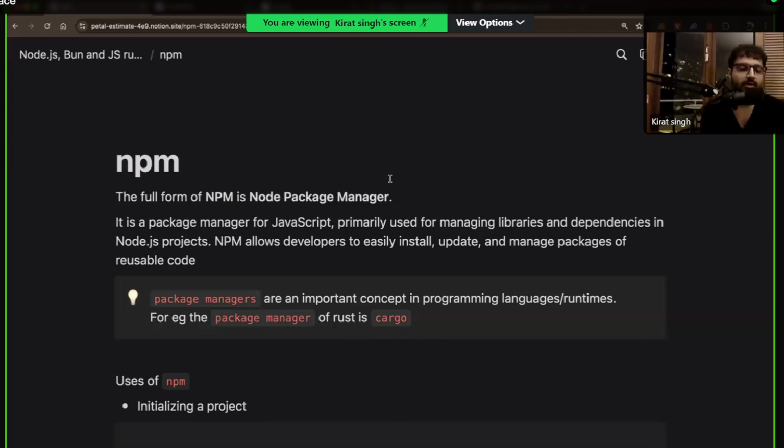The full form of npm is the Node Package Manager. The name itself says package manager. It is managing some packages of Node. What are packages? Do you remember I kept on saying external dependencies? That is what a package over here means. It is a package manager for JavaScript.